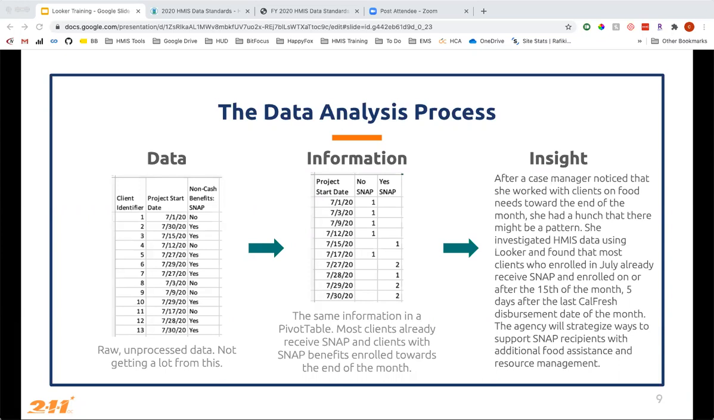By using Looker data, she was able to determine that an agency-wide focus on CalFresh applications wouldn't really solve clients' food assistance problems. Most clients enrolling at her agency already receive CalFresh, and for whatever reason, still need food assistance before their next disbursement. Because of the case manager's data analysis, the agency can now strategize ways to best help clients with additional food assistance and resource management.